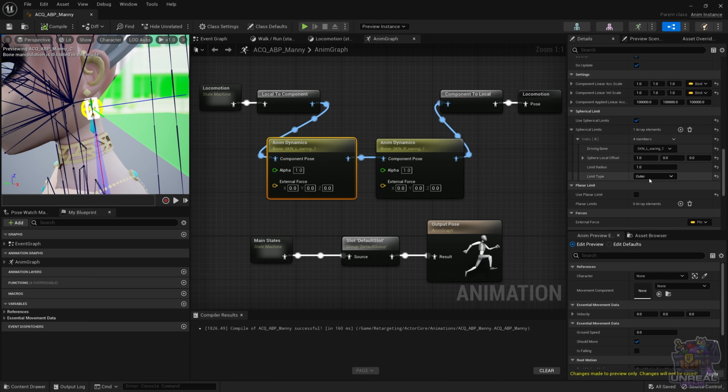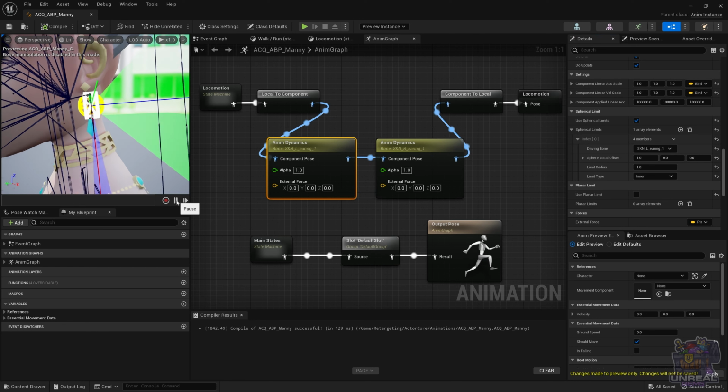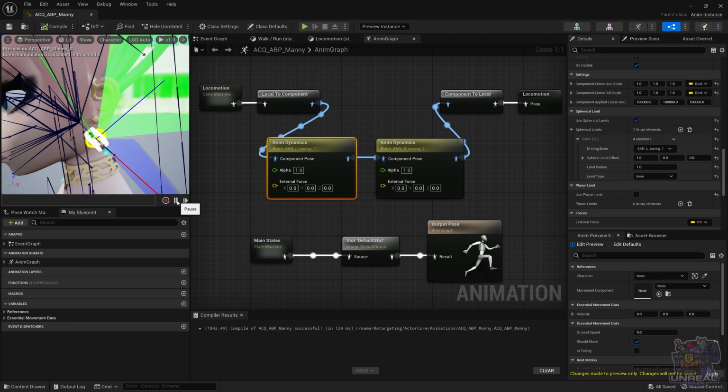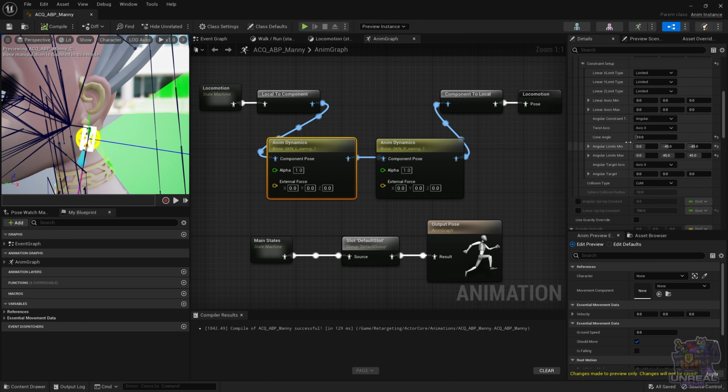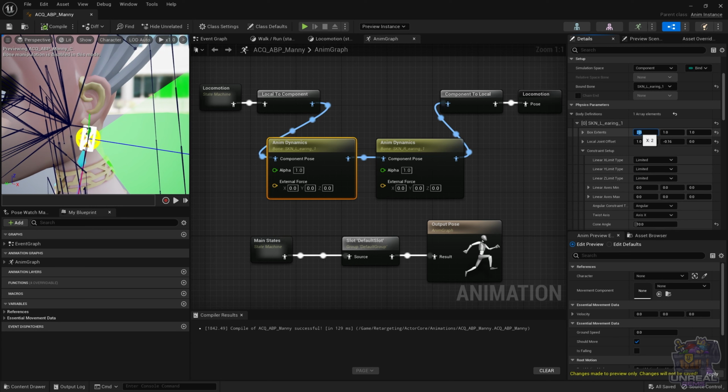Right now the limit type is outer, but we want it to stay inside. So with this setting it would not enter the sphere, but we want it to stay inside the sphere. So we change it to inner, and right now we should have less leeway with the earring, but as you can see, it can cause some problems because we are trying to limit it and sometimes it can go crazy.